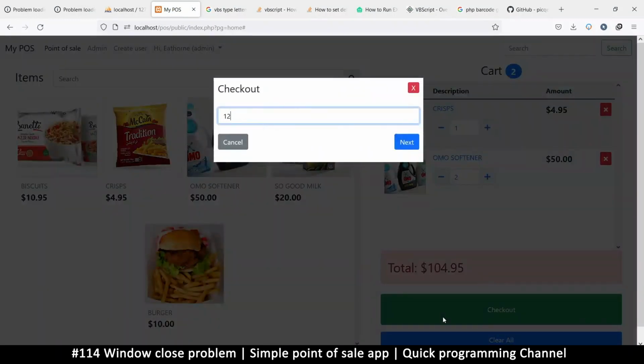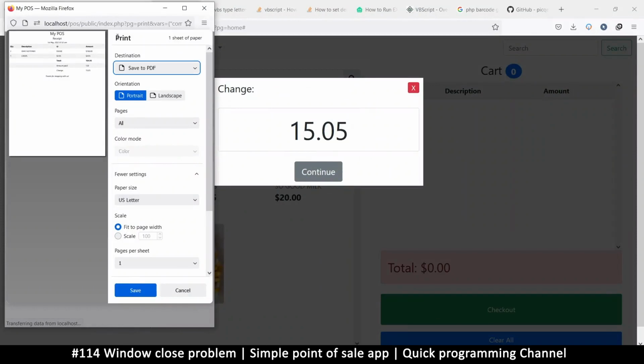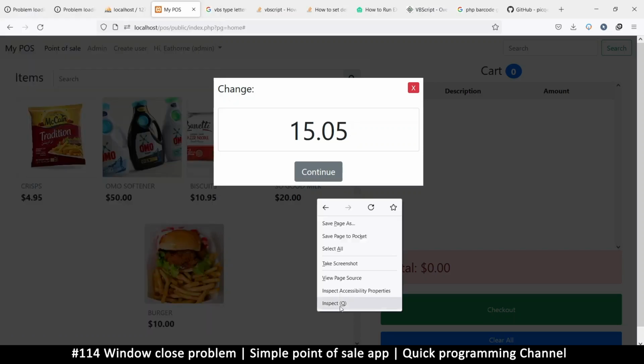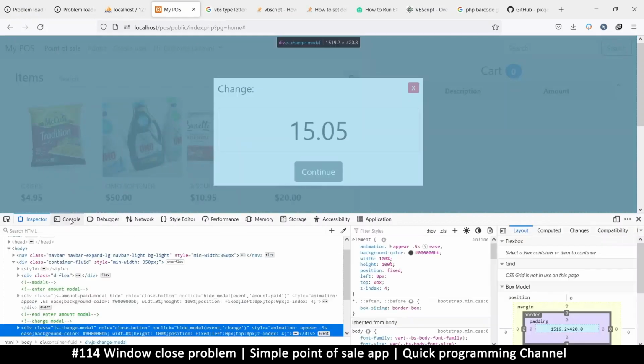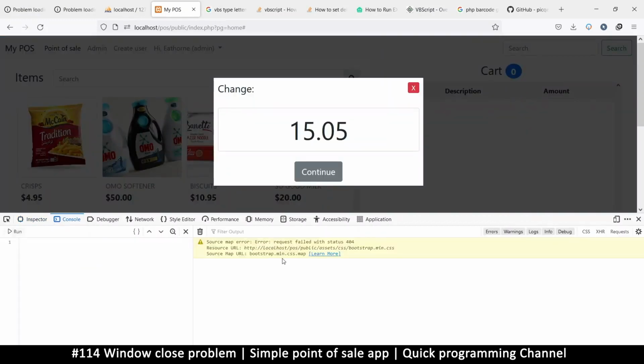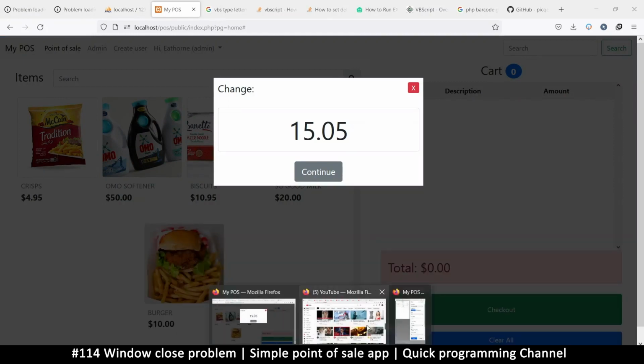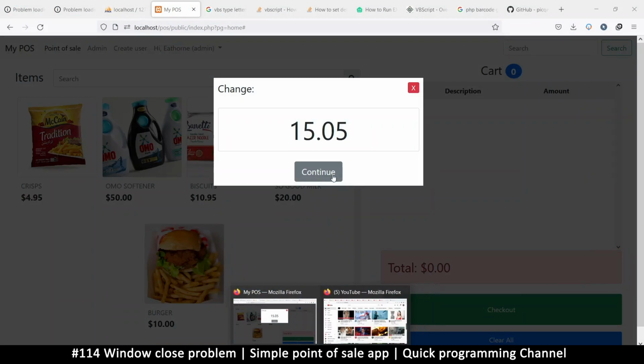Let's check out. Okay, so it appears here for 3 seconds. It will close momentarily, or will it? No, it doesn't seem like it's going to close at all. Okay, why not? Let's inspect and see if we get any errors. What errors are we getting? Request failed. No, it doesn't look like there are errors at all. But why?